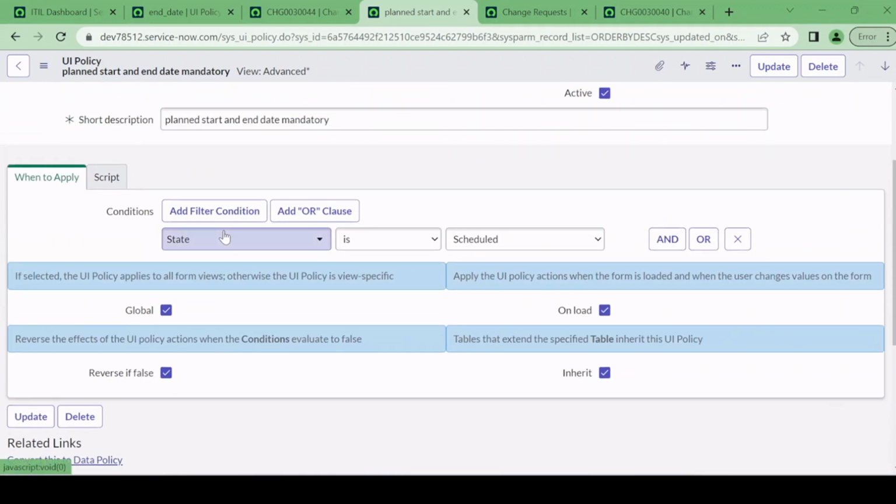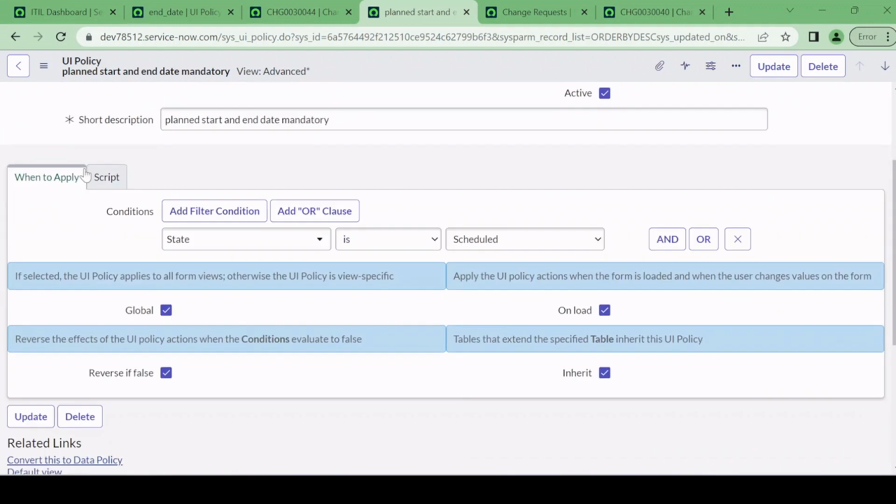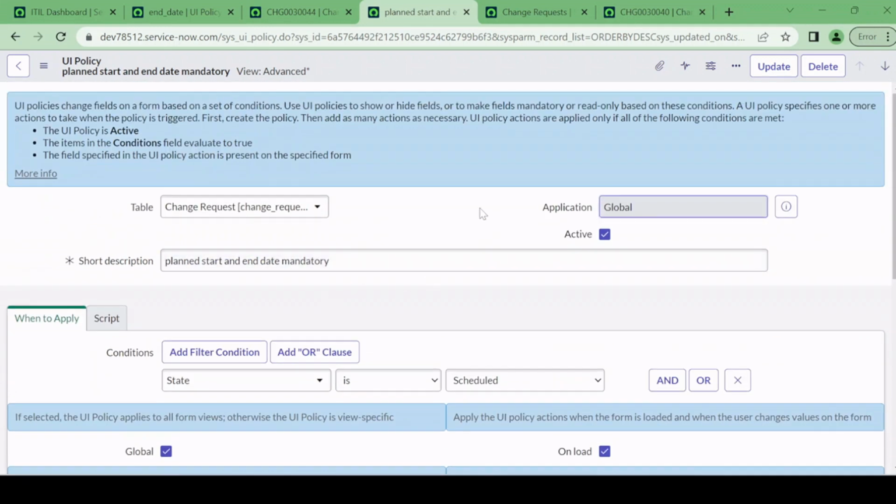But here we are not writing code. So if you are afraid about writing the code, it's very simple. You can just start using the UI policy. Fine. So this is all about the UI policy.